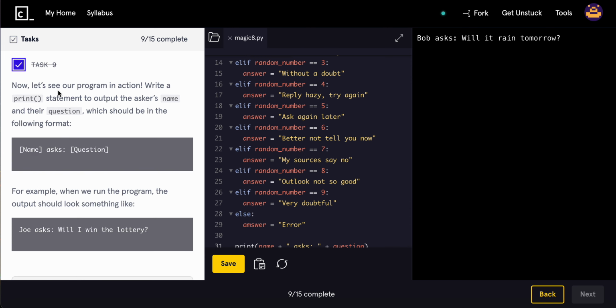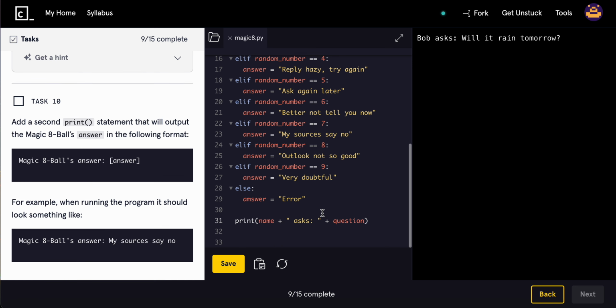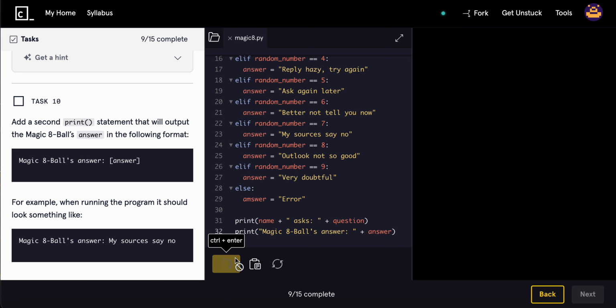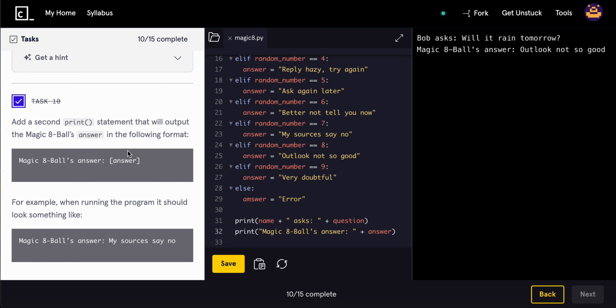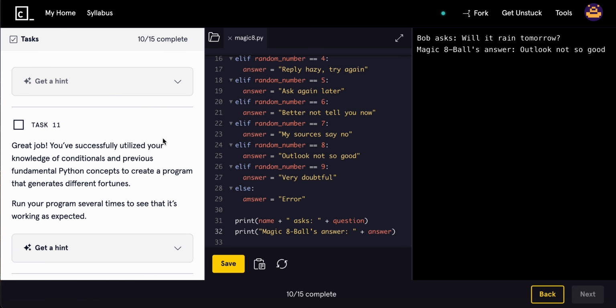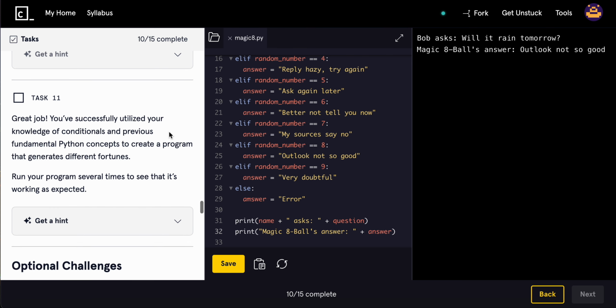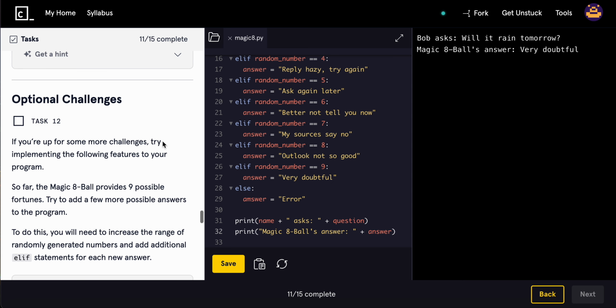Okay, cool. And then write a second print statement like so. So the print plus answer. My sources say no. Outlook is not so good. Cool. Great job. You have successfully utilized your knowledge of conditionals and previous fundamental Python concepts to create a program that generates different fortunes. Run your program several times and yeah, works properly.